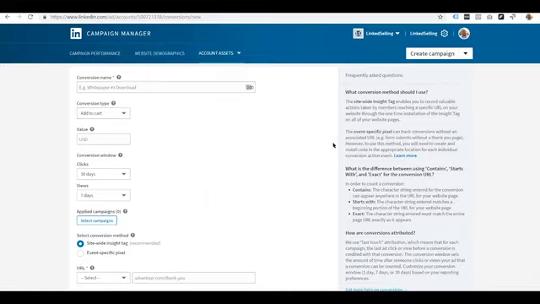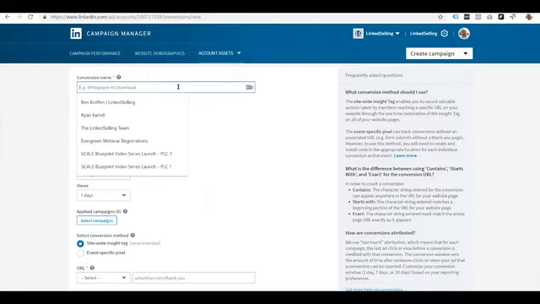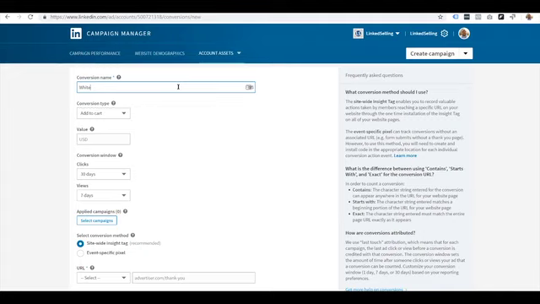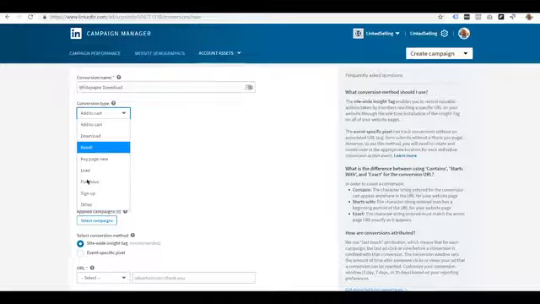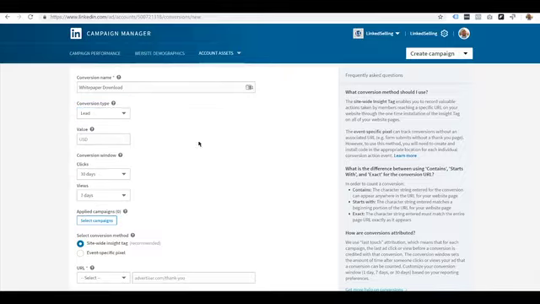So what you do is just go ahead and name it. I'm just going to use the same example they have, white paper download. The conversion type here is just going to be either a download or a lead, however you want to define it, that's up to you. I'm going to go ahead and just call it a lead. Since it's just a white paper download, I'm going to put 0.